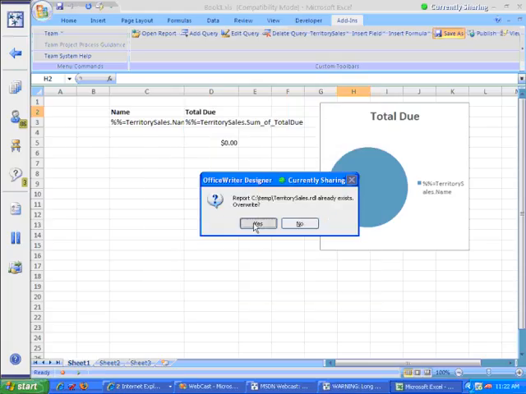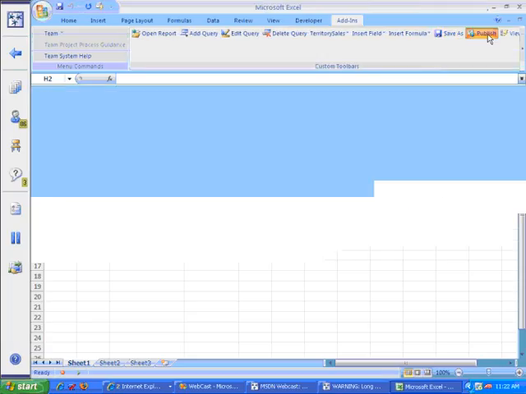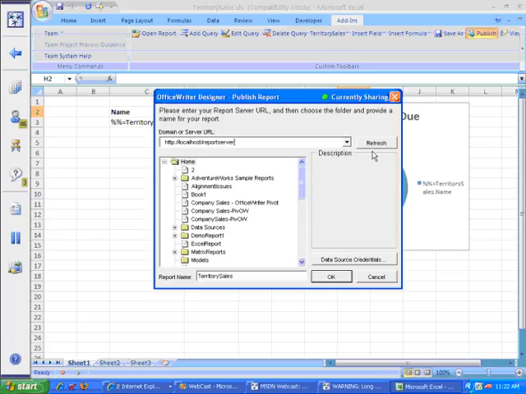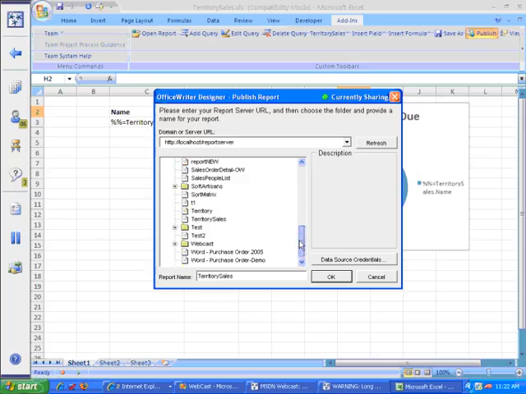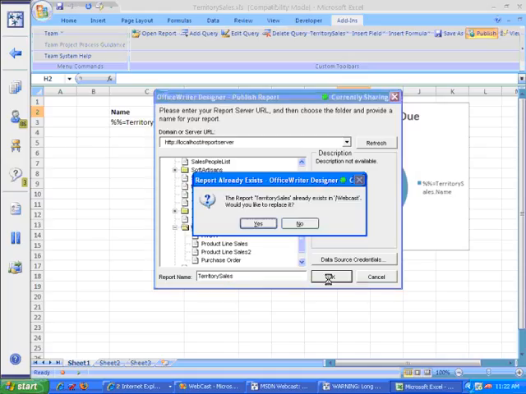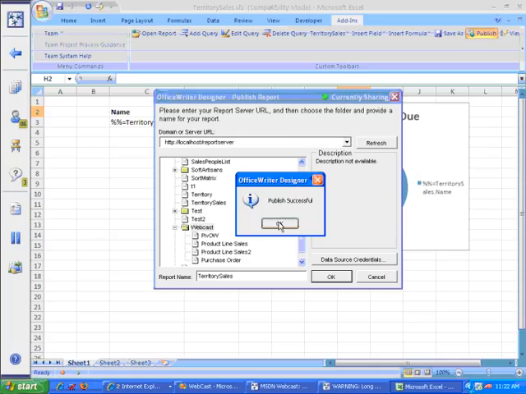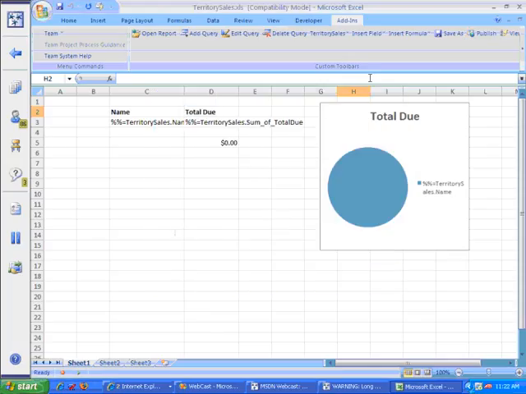We'll call it territorysales.rdl. And when we click publish, we see a list of all of the different folders and reports on the report server. So here's where we can publish directly to the report server from Excel. So I'll decide to save this in this folder called Webcast, and we'll call it Territory Sales. The one already exists. Yes, we will replace it. So now this report has been published.